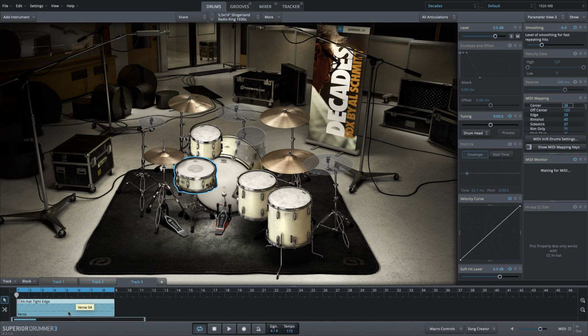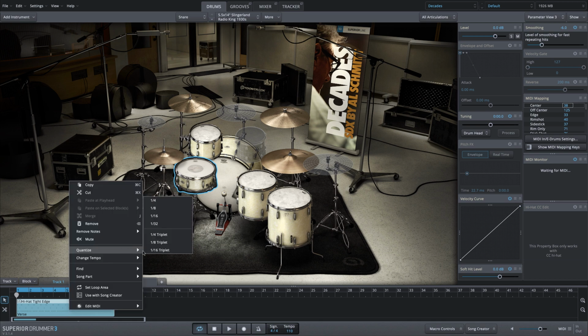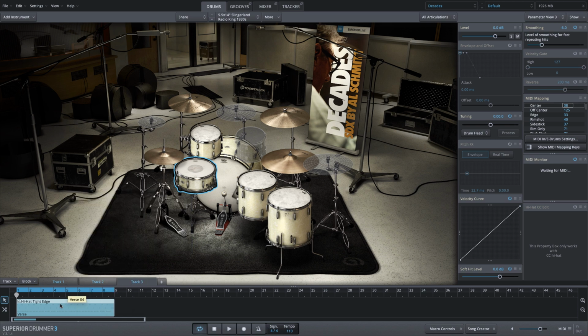Well, let's say you had a situation where you needed to quantize. So we could right click on the MIDI block in the song track, go to quantize, and then choose from these different rhythmic rates. So we have quarter notes, eighth notes, 16th notes, and 32nd notes, and several triplet variations. Quarter note triplets, eighth note triplets, and 16th note triplets. I'm going to use 16th notes, since that is the main rhythmic value of this groove. And now I have a quantized groove.